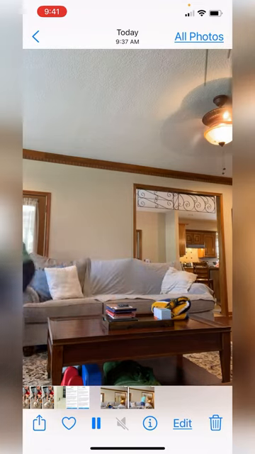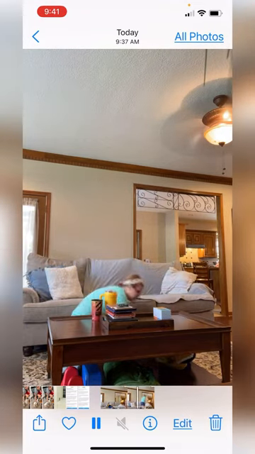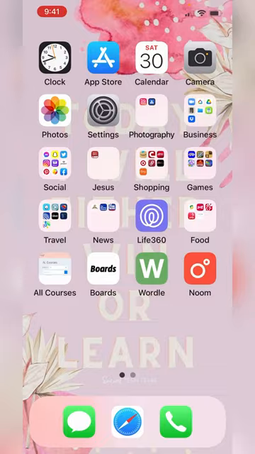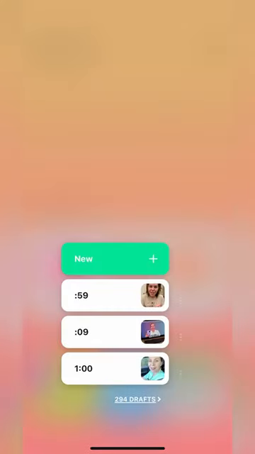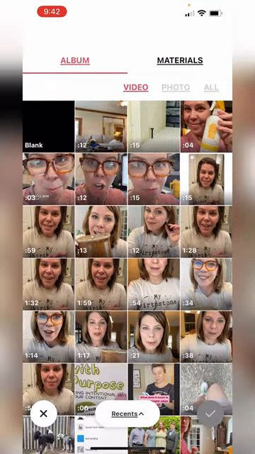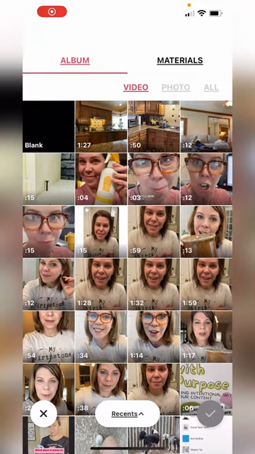If you don't have this time-lapse feature on your phone, then you can make a regular video and pull it into InShot. Let me show you how we'll do that. Once I have my video, I'm going to go here to InShot, open this up, go to video, select new. All right, so I'll pull my video in.